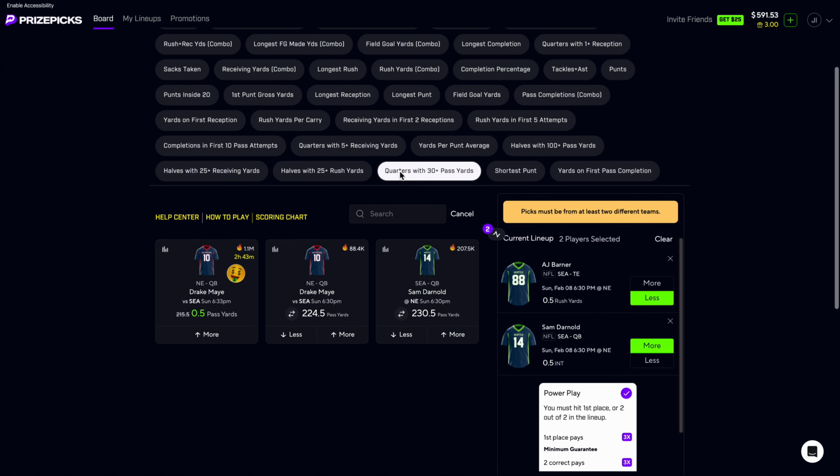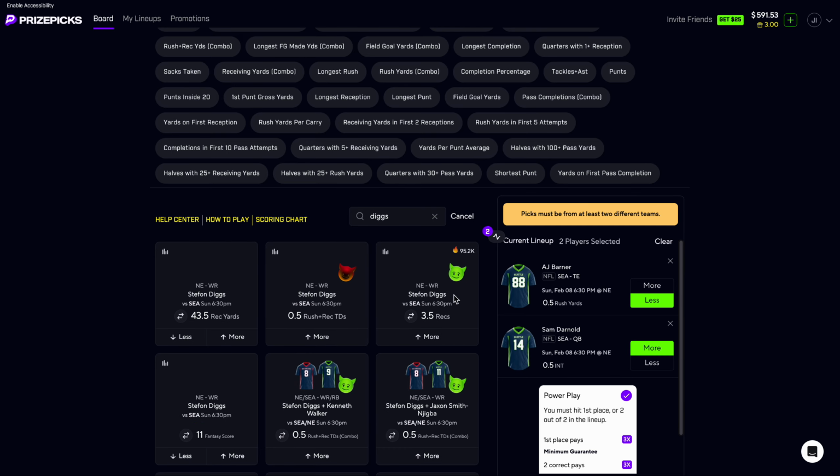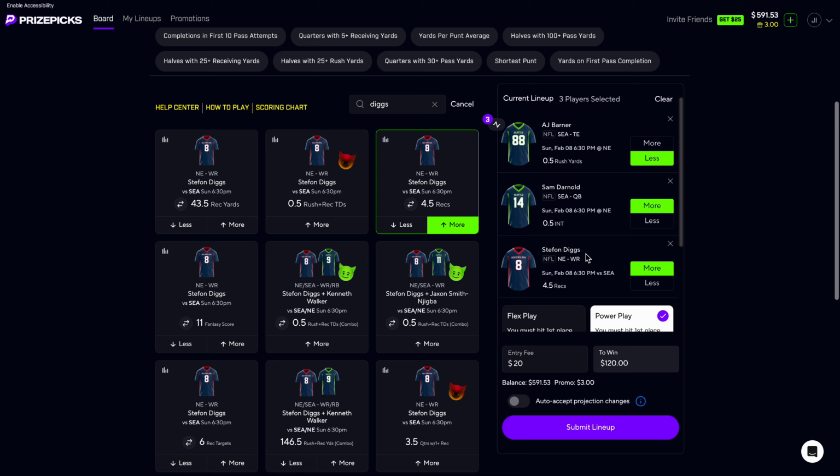No pun intended there. And I'm going to run this Diggs play, over 4.5 catches. Looks like there's a lot of people on his 3.5. We want full value for the pick, so we will go for his over 4.5. So recap of the slip: AJ Barner, 0.5 rush yards, we have him going under. Darnold, we have him going for at least one pick here. And Stefon Diggs, 5 or more catches in this one.